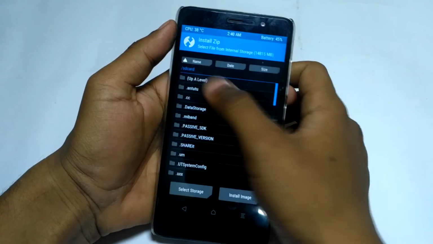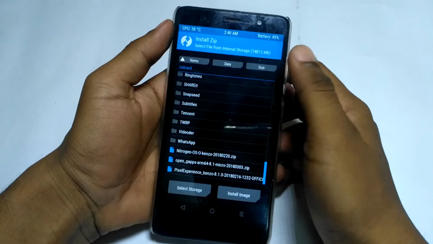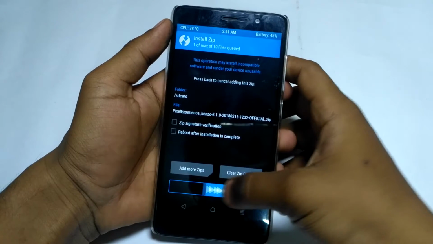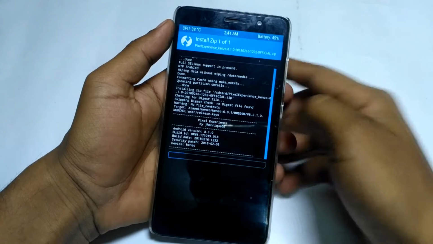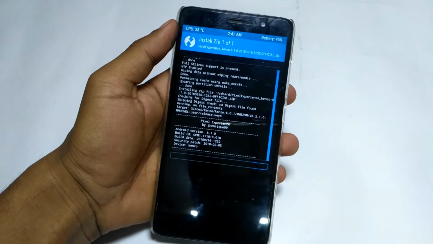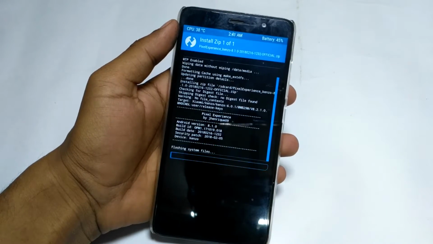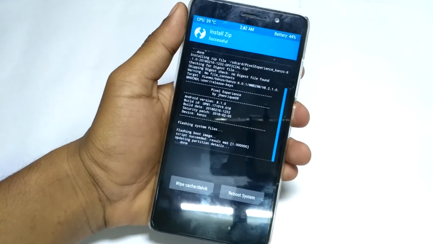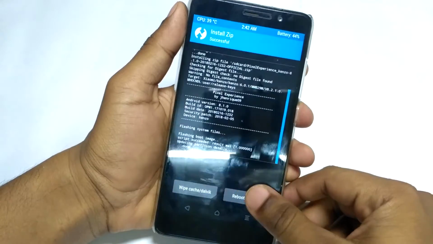Once wiping is done, go to install and locate the Pixel Experience ROM zip file and swipe to confirm flash. Here there is no need to flash G-apps separately as G-apps is included in the ROM zip file. Once flashing is done, click on reboot system now.